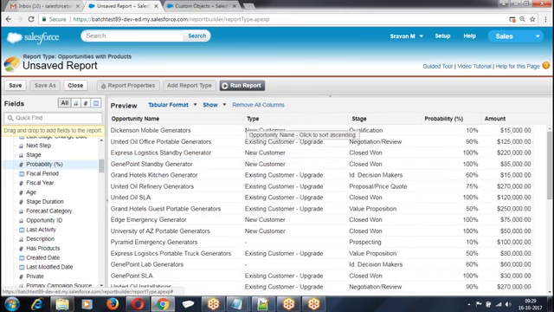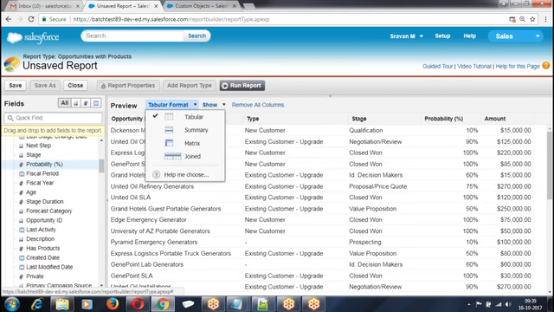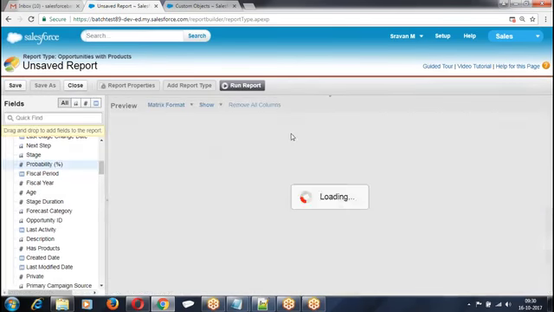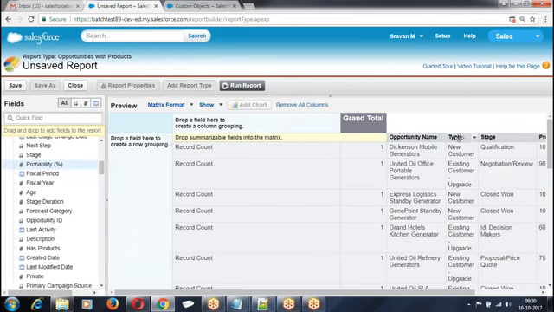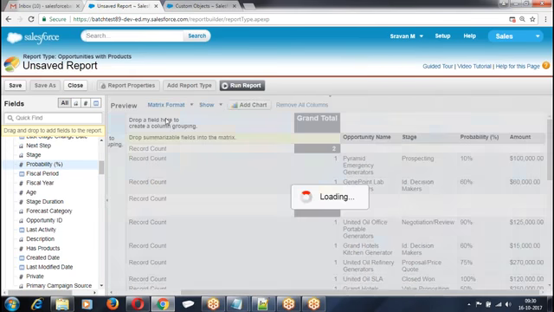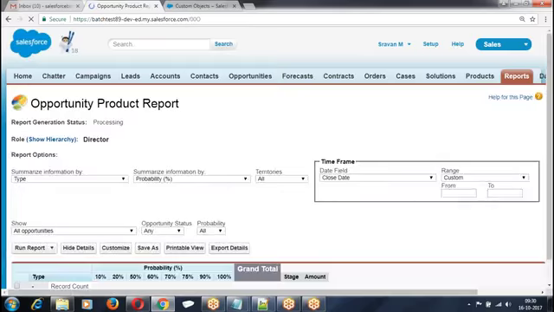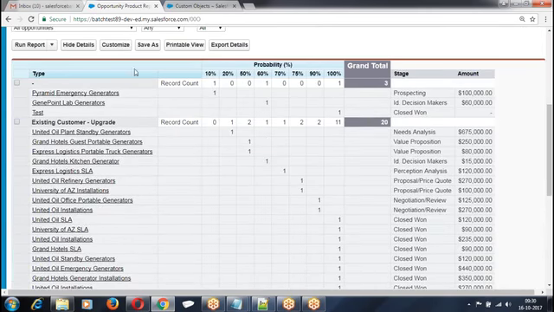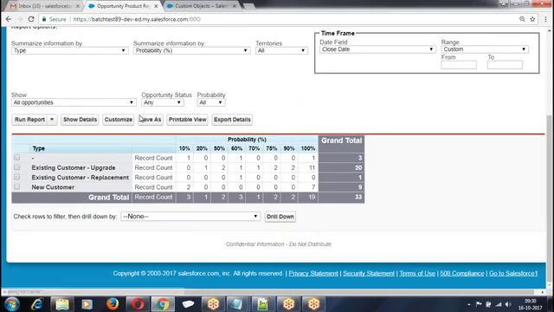Now you want to create a matrix report. When you want a matrix, what are you doing here? When it's a matrix, row wise based on, column wise based on. Run the report. What happened, boss? Look at the analysis. Type blank 10%, 1; 20%, 0; 60%, 1. Existing customer replacement 0%. Are you getting my point? Row wise, column wise.